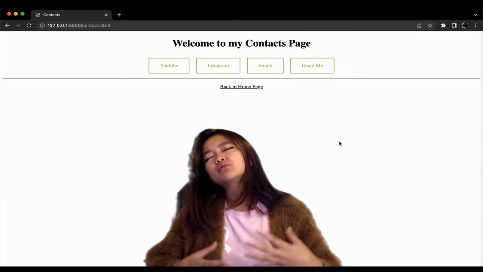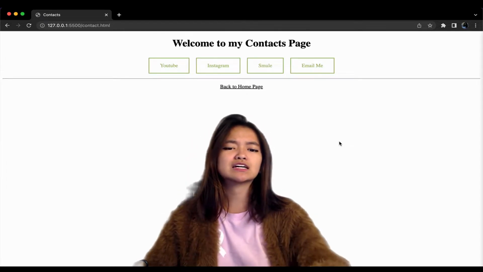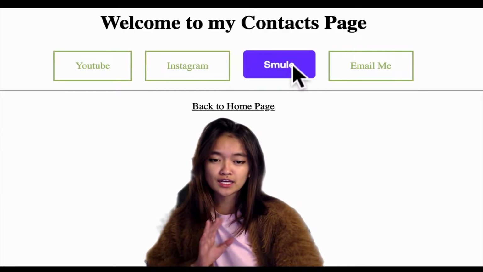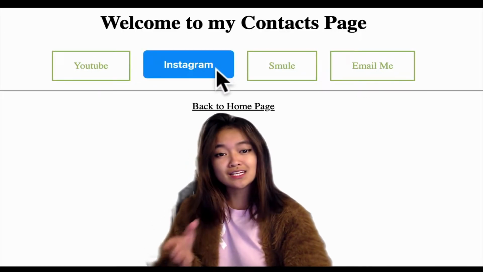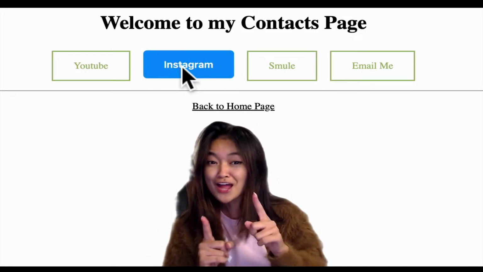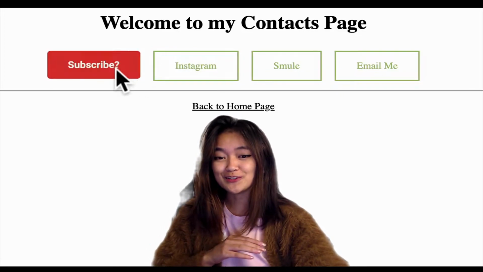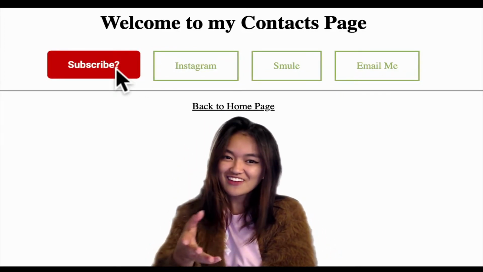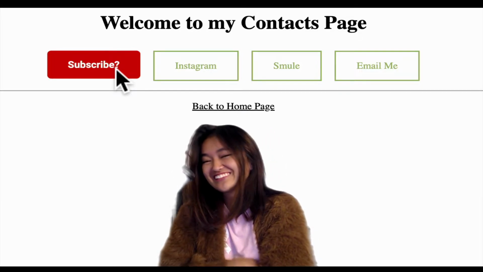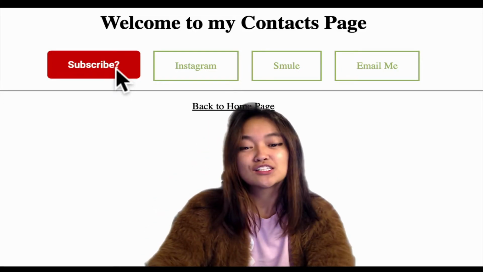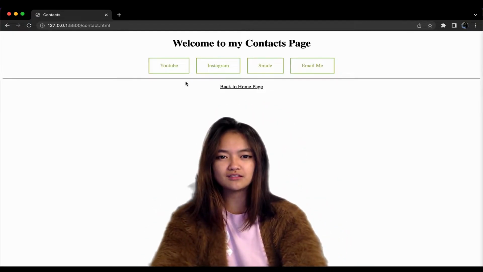Okay, let's do it. You might be asking, what do you mean by change the text when I hover over it? When I hover over these, it highlights, right? But the text is still the same. Instagram is still the same as Instagram if I hover over it. However, if we hover over YouTube, it changes the text to subscribe, which is something you should do right now, or after I teach you. Anyways, how do we do that?